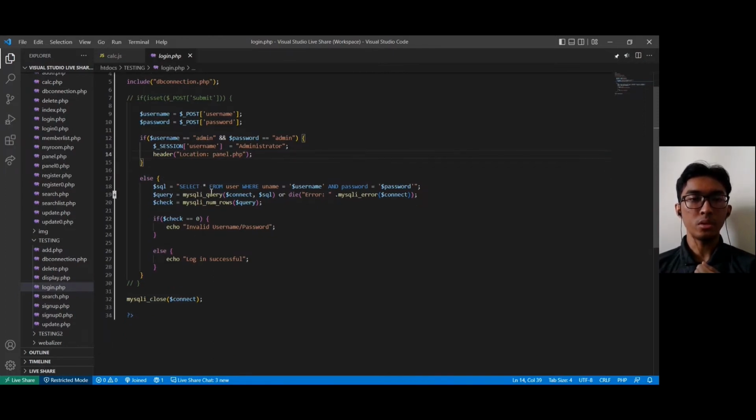Then the same goes when they insert their username and password just like the content in the database, they should be able to log into the system. And if the username and password are not equivalent to the information contained in the database, it should pop up invalid username or password.